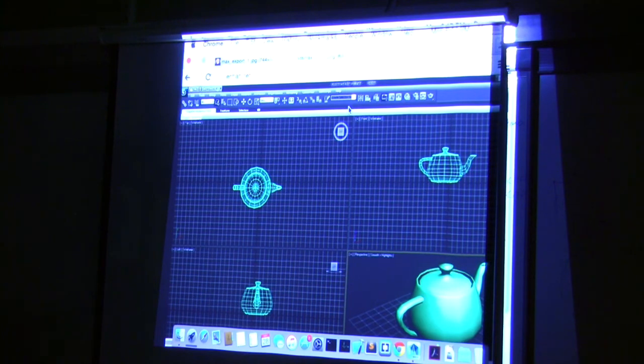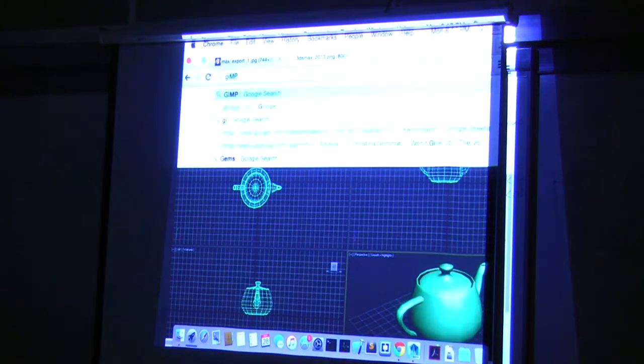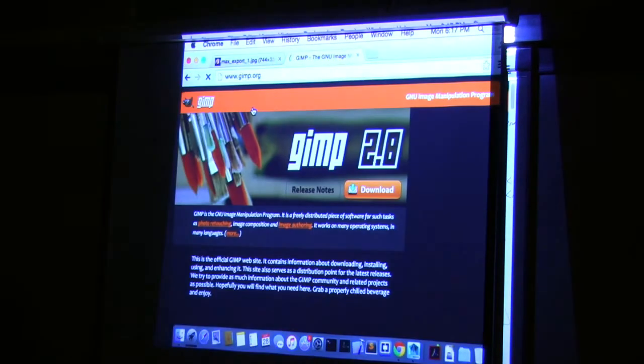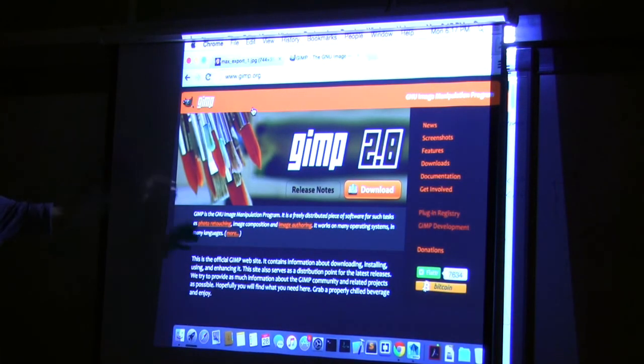Yeah. Who has Photoshop? 3 people. Everyone else, please download GIMP, G-I-M-P. You go to GIMP.org. It's basically a free image editor.